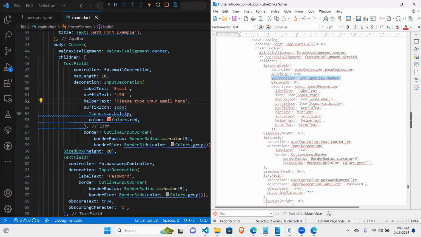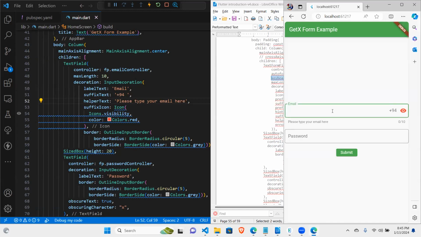So for example, actually it won't happen on the Edge browser because I'm using the attached keyboard. So I don't see a dynamic keyboard here. But if you're using an emulator, you can see the keyboard there, right?